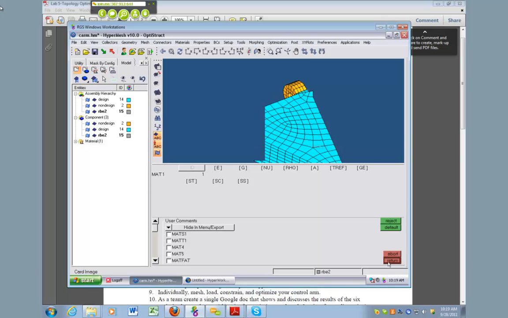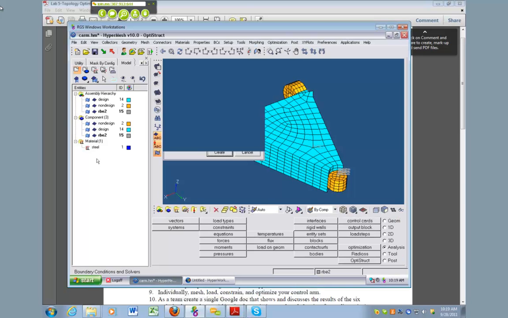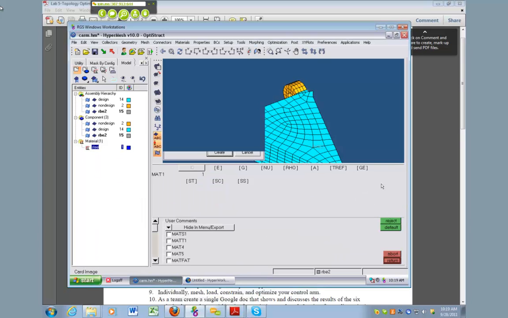If you don't do that, you can still get there pretty easily. If I go to my material here, and if the network wasn't very laggy, okay, so here's my steel, my material. I can say edit or card edit. So card edit will bring up this box here. That's what we're looking for, the card image.